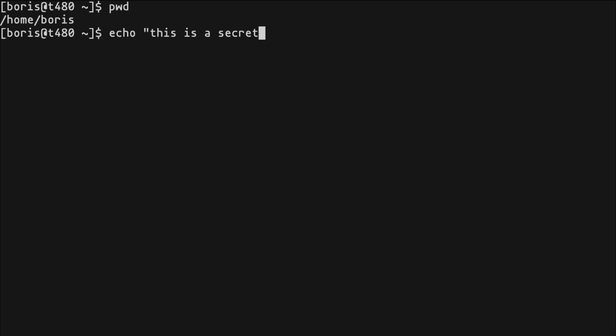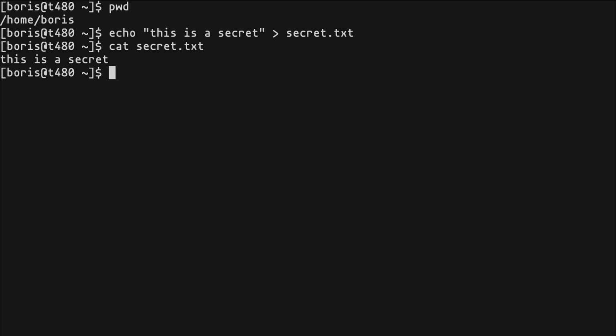Now, Boris wants to store a secret phrase or password. We're going to call it the secret. So let's create a file and we're going to say this is a secret. And we're going to put this into secrets.txt. Now let's have a look in that file to make sure that it went in. And we can see that the secret phrase is in the file.